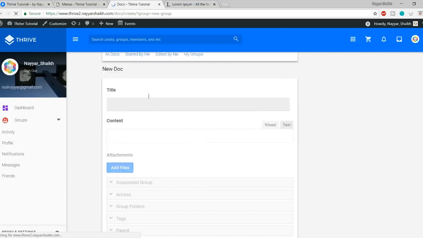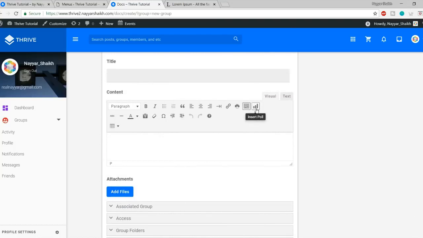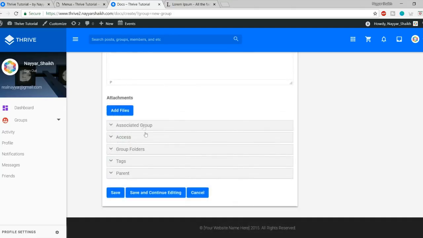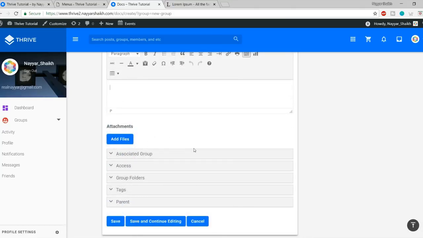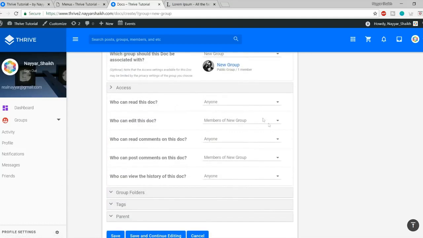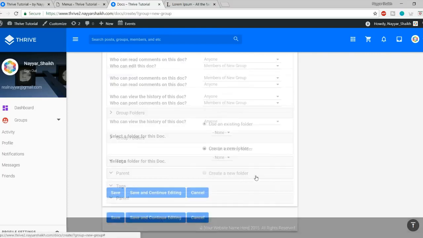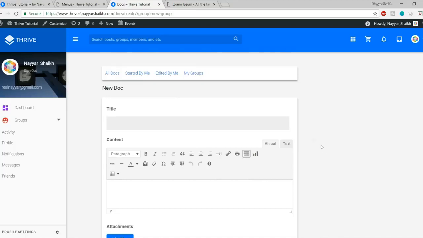Okay, so as you can see, we have a title, we have the content, whatever content you like, and you can use all these options. Okay, you can insert a poll, you can insert different tables, you can change the text color, change the text style, and all those things. So you can give a title, type in your document, you can add files in this as attachment if you want. Then who can access this, what is the group that this document is associated with. Okay, group folder, if you want you can make it under an existing folder and all those things. So this is basically how it is done. Okay, you can see these steps by yourself.